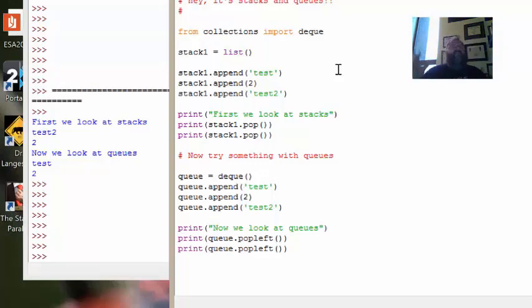So stacks and queues are used throughout programming and computer science all the time. So they're definitely two data structures that you want to be familiar with, and you want to have at least heard about. Okay? So that's pretty much the meat and bones of stacks and queues.